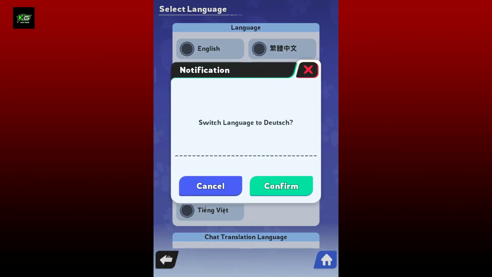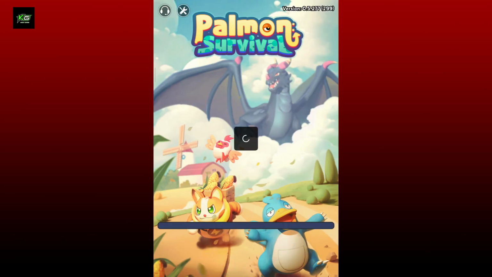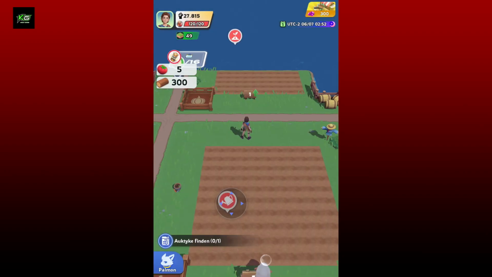Tap on the arrow at the bottom left and confirm the language change by clicking on Confirm. This will restart the game in your selected language for the interface. So that is how you easily change your display language in Palmon Survival game.